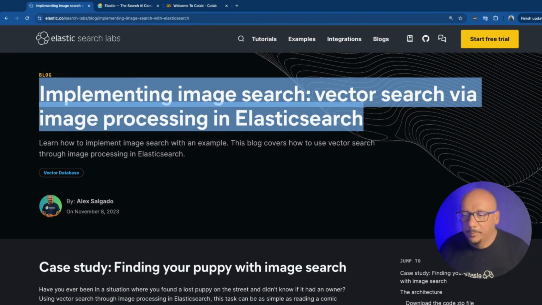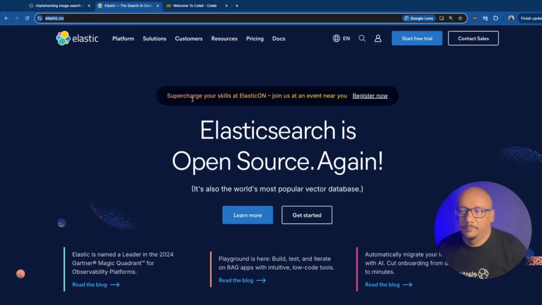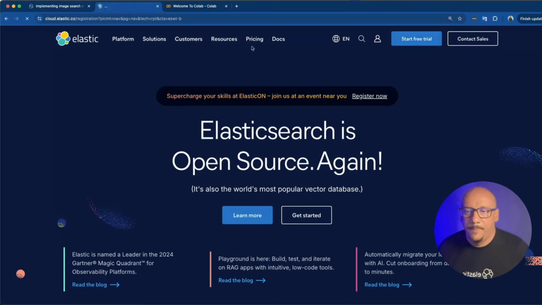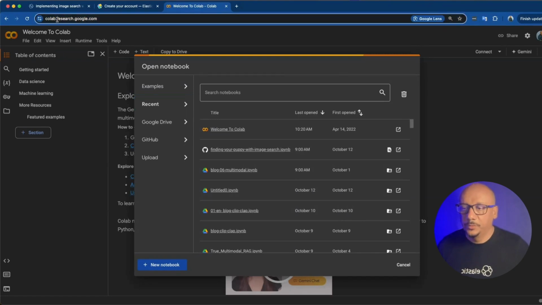To run our blog's code, we will need an Elastic database. So type elastic.co here, and you can use the free trial version. We'll need a Jupyter Notebook environment, so you can type colab.research.google.com, and we use this environment for programming in Python.